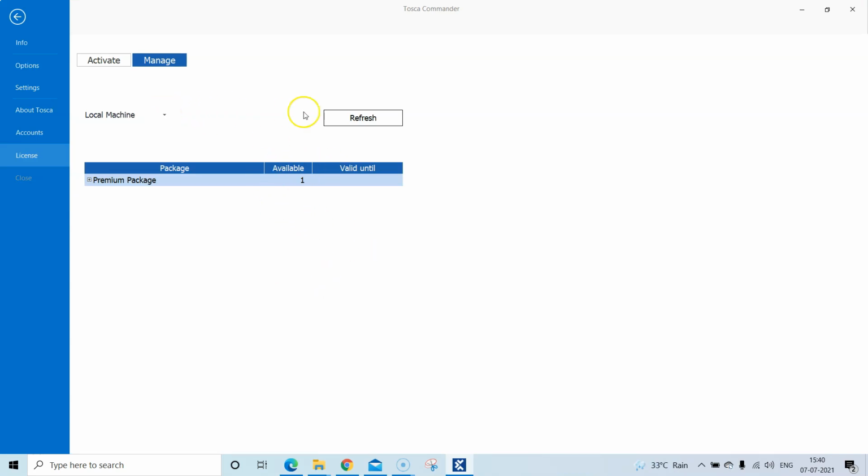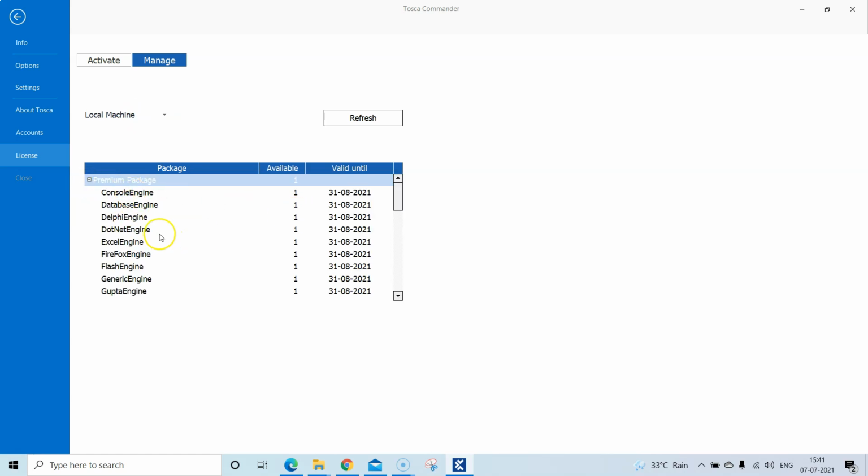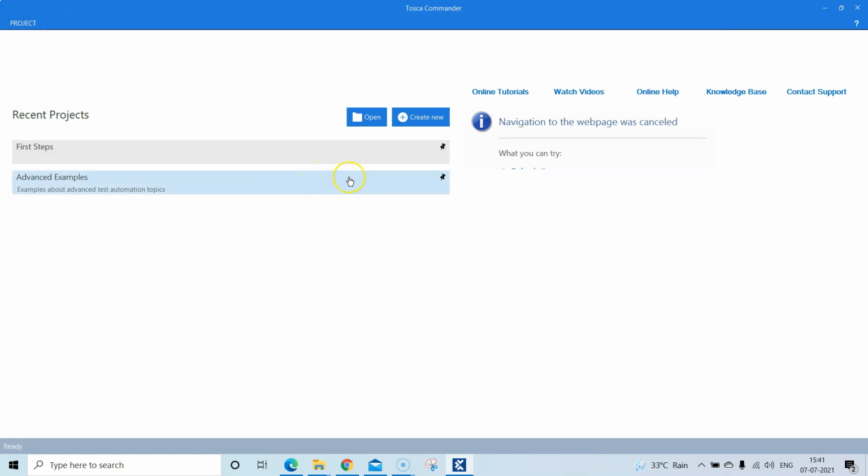Once your license is activated, you will see a screen like this. This is the local machine where the license is activated. Then we have this premium package, which contains all the different engines and all the different integrations and frameworks within Tosca. So this is the license screen, and now our Tosca Commander is completely set up, and you can access all the different parts of your Tosca Commander. In the next sessions, we'll explore the Tosca Commander tool. We'll see all the different sections and how you can start working with the Tosca Commander.